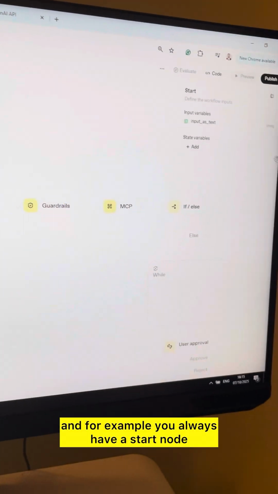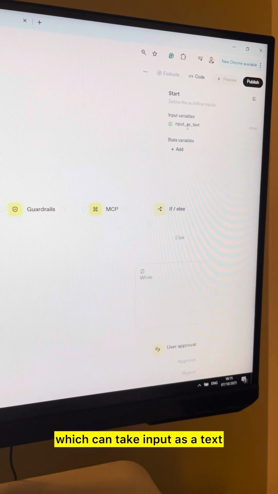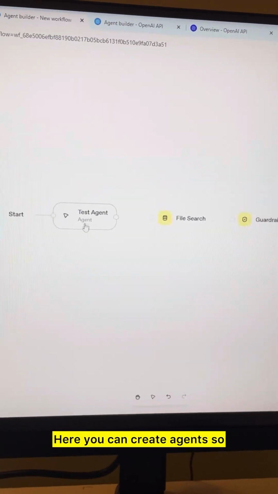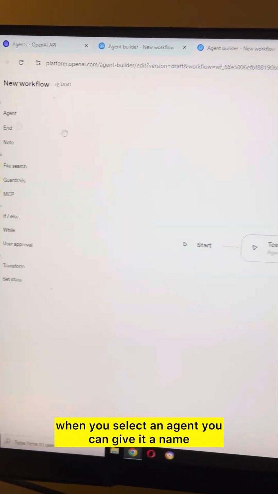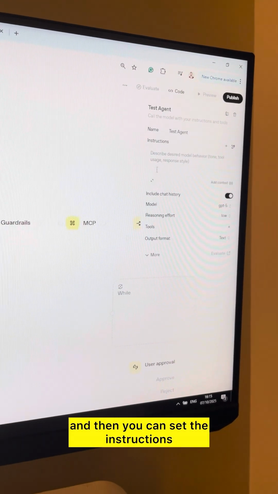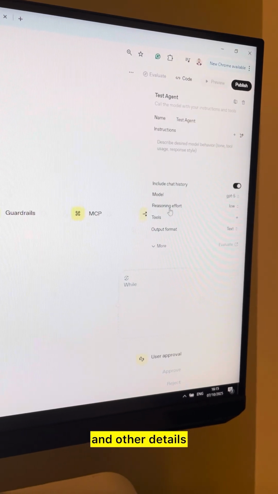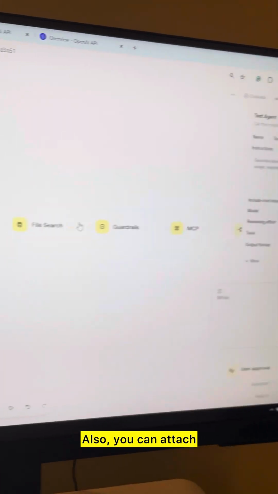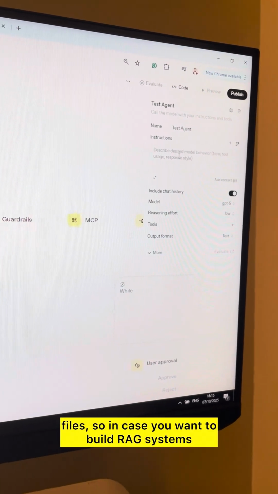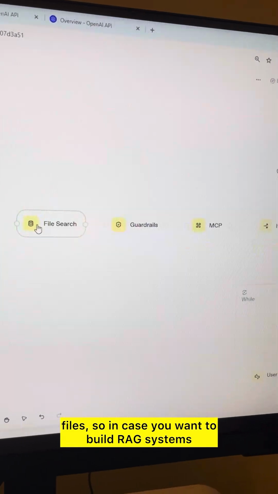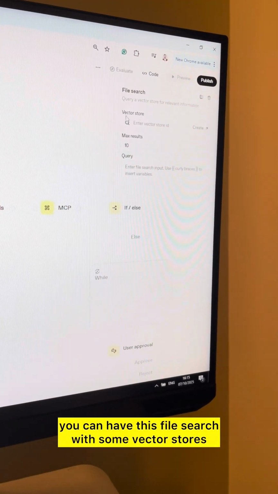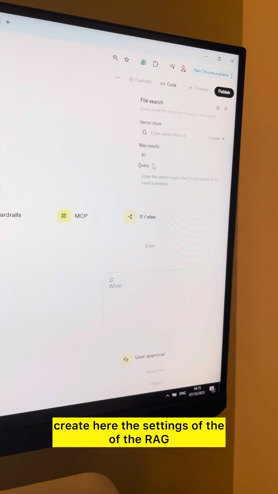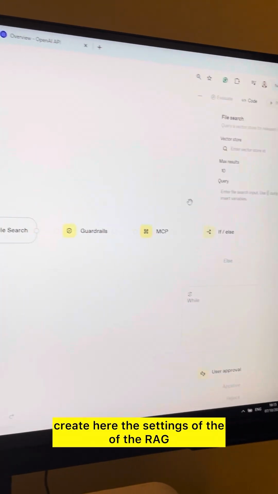For example, you always have a start node which can take input as text, or you can set up some state variables. Here you can create agents, so when you select an agent, you can give it a name, and then you can set the instructions and the other details and settings for that specific agent. Also, you can attach files, so if you want to build RAG systems, you can have this file search with some vector stores, so you just have to upload files and create the settings of the RAG here.